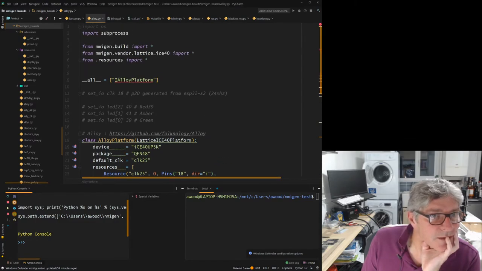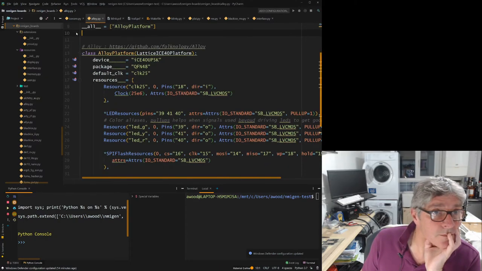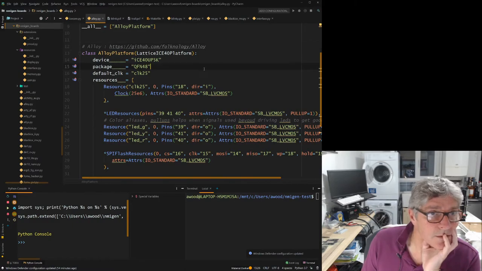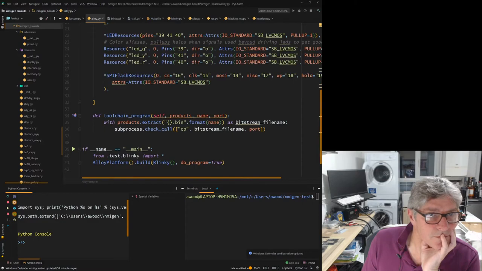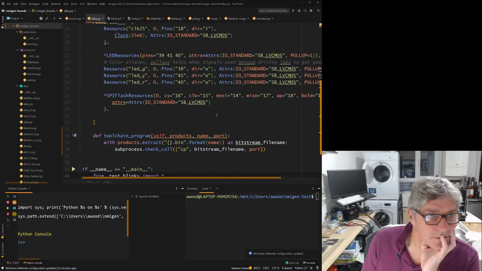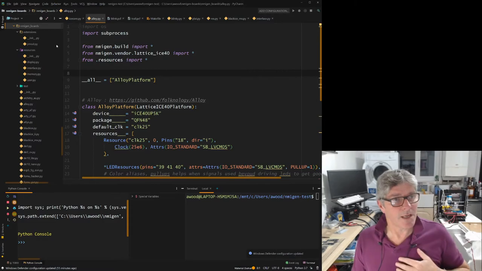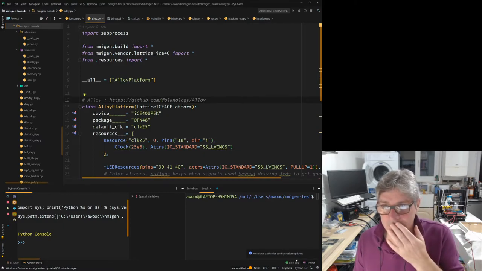Right, okay. Let me just check a few things here. Okay, we don't need that anymore. Yeah, some odd spacing. Okay. I think that's fine. Save that.